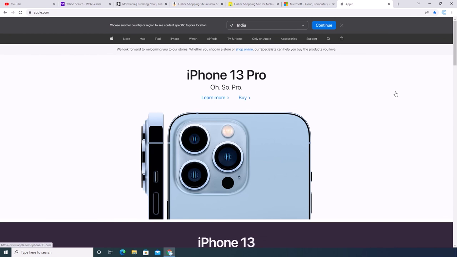These are the 20 useful shortcuts that we use regularly in Google Chrome. Hope these are useful for you too.